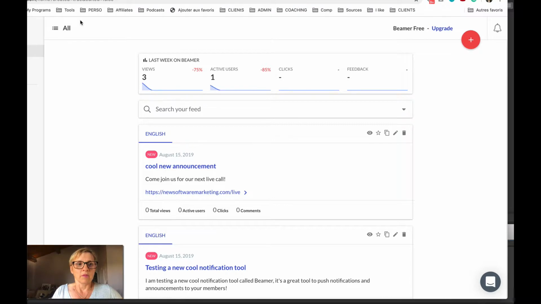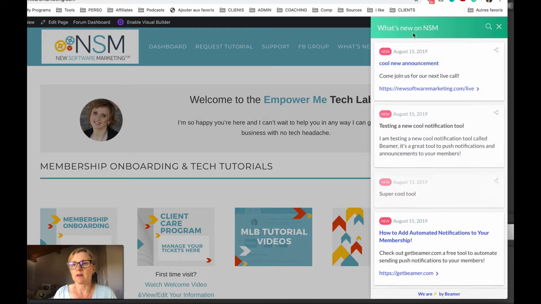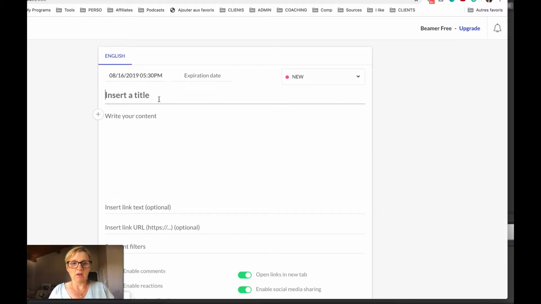So first you have to have a Beamer account, and there is a free version. With the free version, you can't customize the color. So that's why right now it's green, okay? But if you get the paid version, then you can totally change the colors to match your branding. But basically the idea is that you would just come here and add, this is a new, okay, let's just say brand new training on Beamer inside the tutorial library.